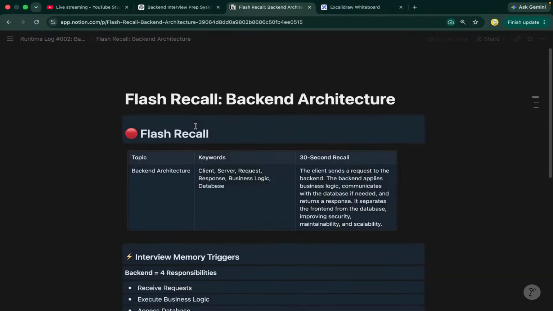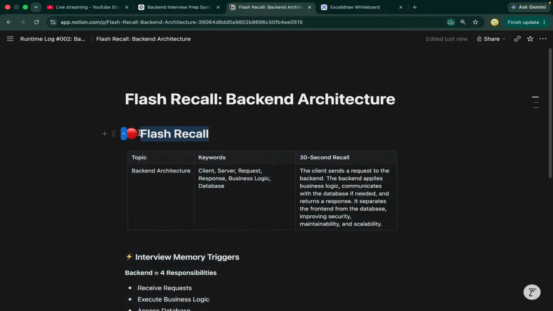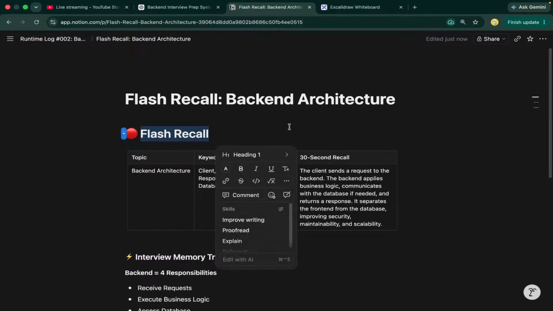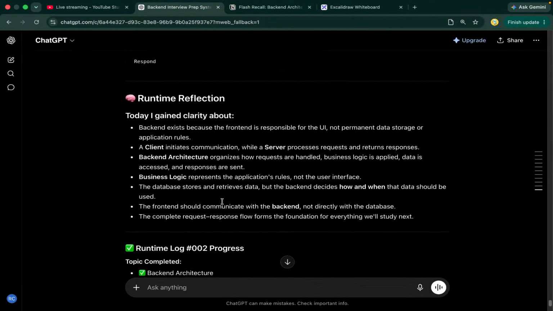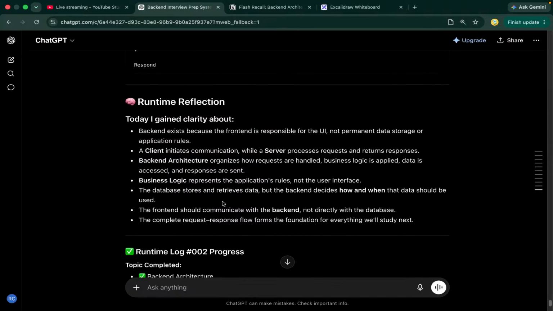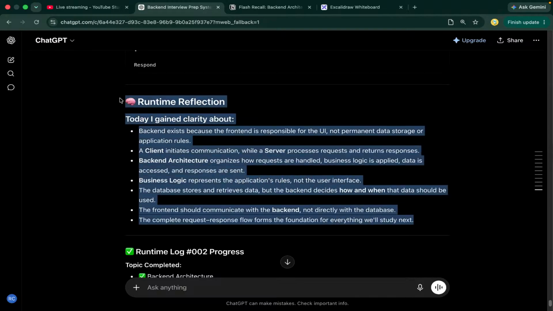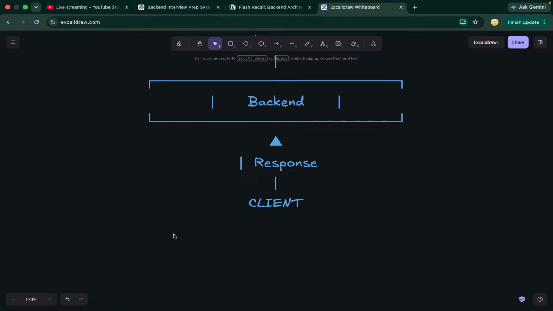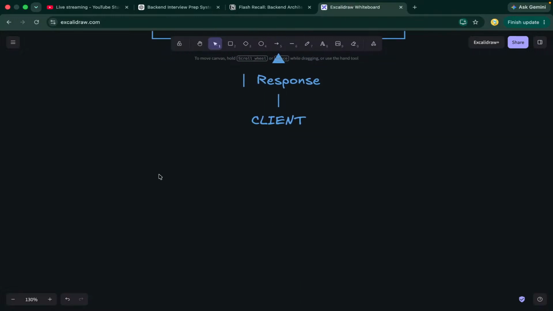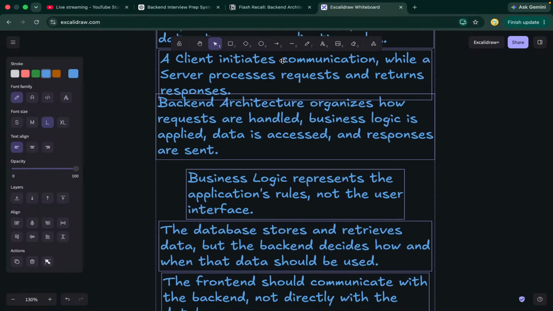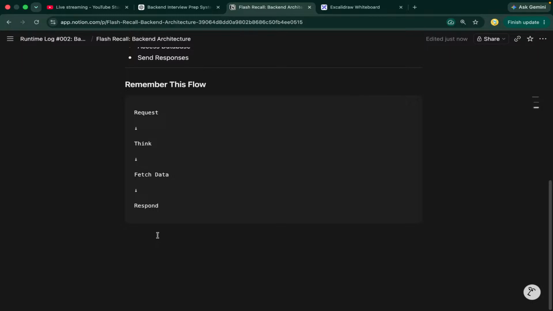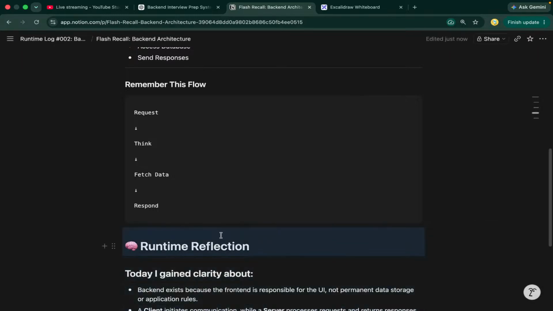So in the flash recall, this goes. Let it be. And what is the one more thing that you gave me? Runtime reflection. Yeah, I want this part as well. Can I paste it in the whiteboard? Oh my god, what's this? No, we'll put it in here only.